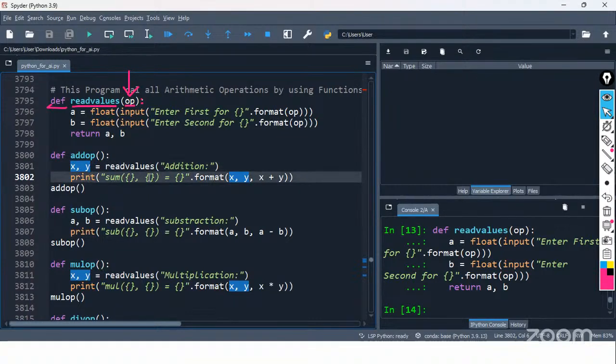Then, as usual, it prints the output. It performs formatting. It prints x, y, and the sum. So this line did not change. Line number 3802 did not change. But here we have the difference. We are using a function inside a function. Yes, we are calling it. Strictly speaking, we are calling the read values function inside the add operation function. So let me execute, friends.